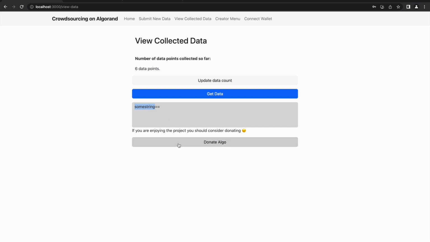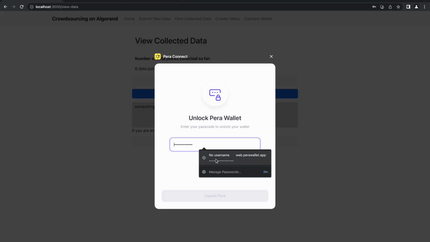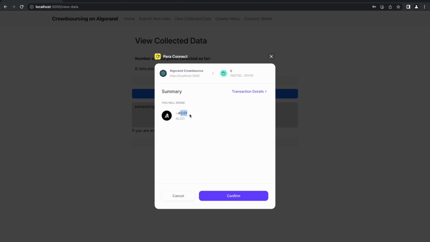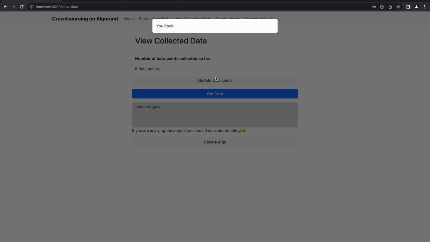And as I mentioned before, anyone interested in furthering the effort can also donate algos to the contract. It's an important feature of the application because the contract needs to hold some balance to allocate storage in the box storage. By donating more algos, we are basically allowing the contract to hold even more data. So I put in micro algos, so it's really not a large amount, though there are a lot of zeros. And it should give us a message verifying that we did indeed donate some algos.